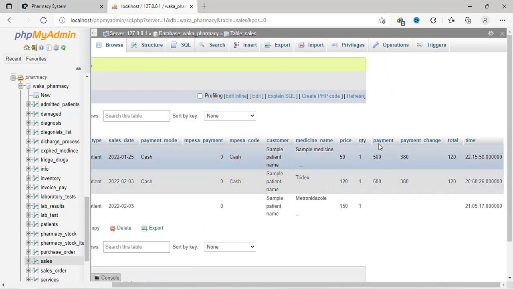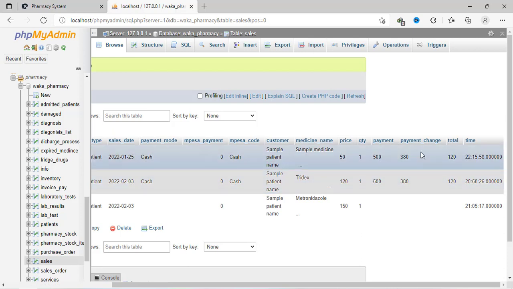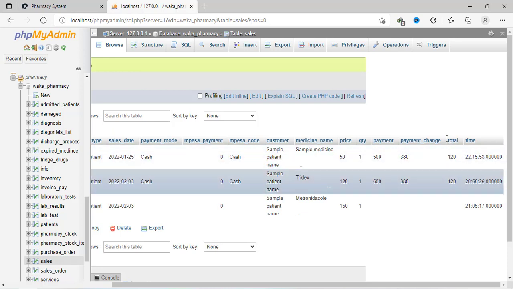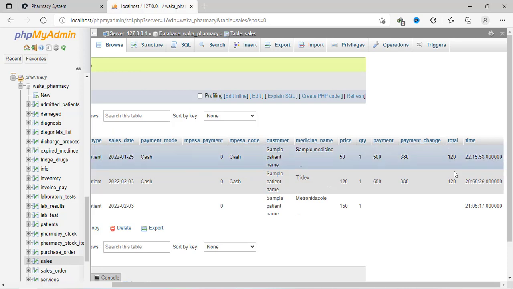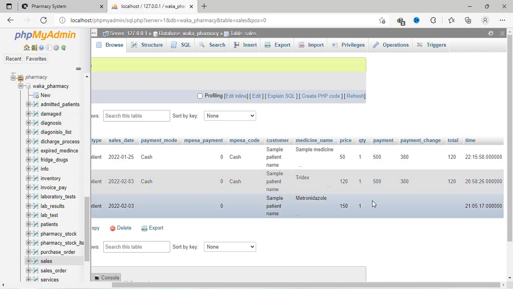Right now what we want to do is come and update the payment, like what the client has paid, the change that was given to the client, and the total amount. So, how much was the client expected to pay, how much did the client give out, and what was the change given. That is the information that we want to add into the sales table, so that now we can be able to have a complete receipt.